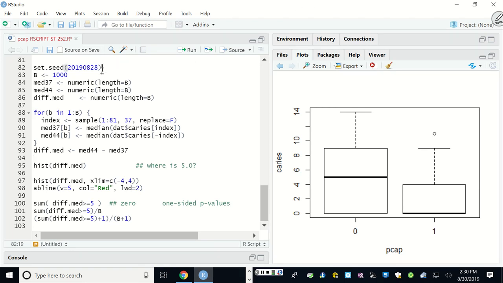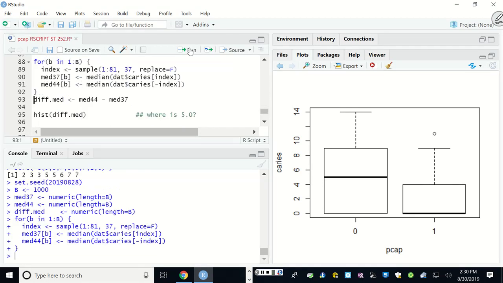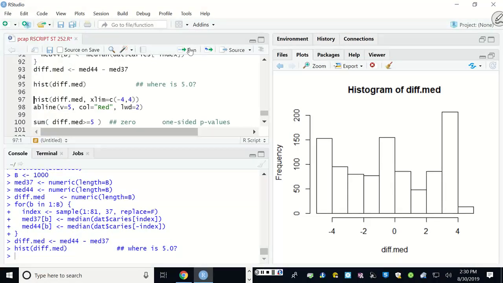So if we run it, we'll just cycle through, keep running, it goes to the next one. And this is the difference of the medians that I got in simulation. It's not exactly like yours. I'm not sure I did reset the numbers.